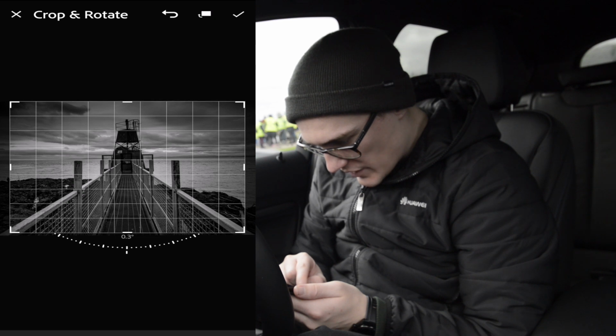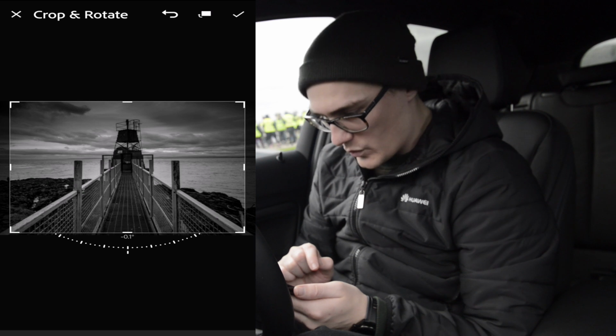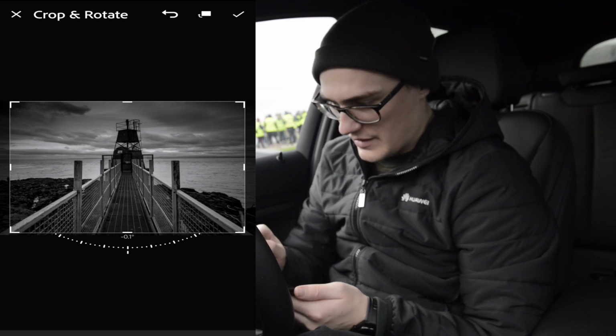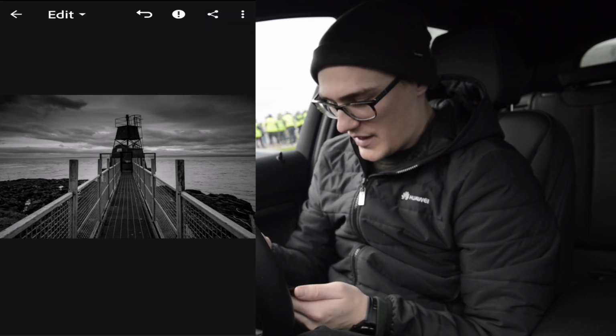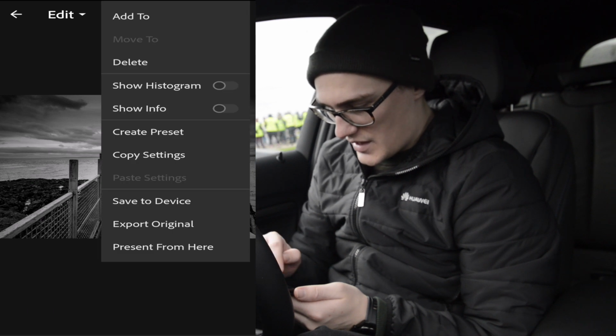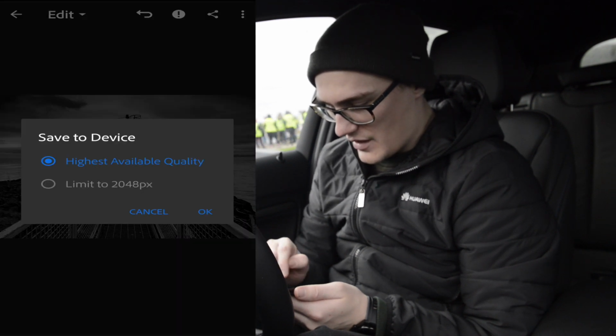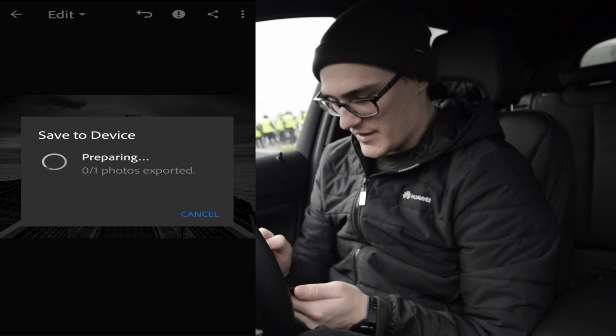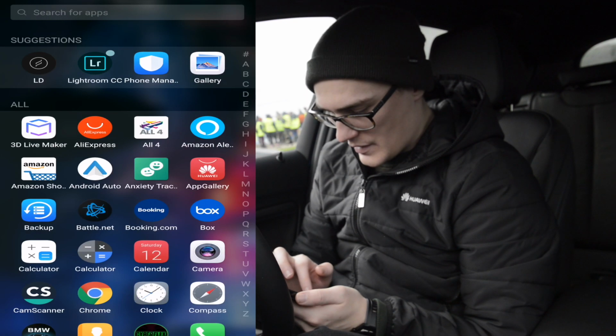Let's try and get those pillars nice and lined up straight together. Well, -1. That seems alright for me. And then we just press on the tick. Now what we want to do is just save the image to our device at the highest available quality and press OK, and it will export.